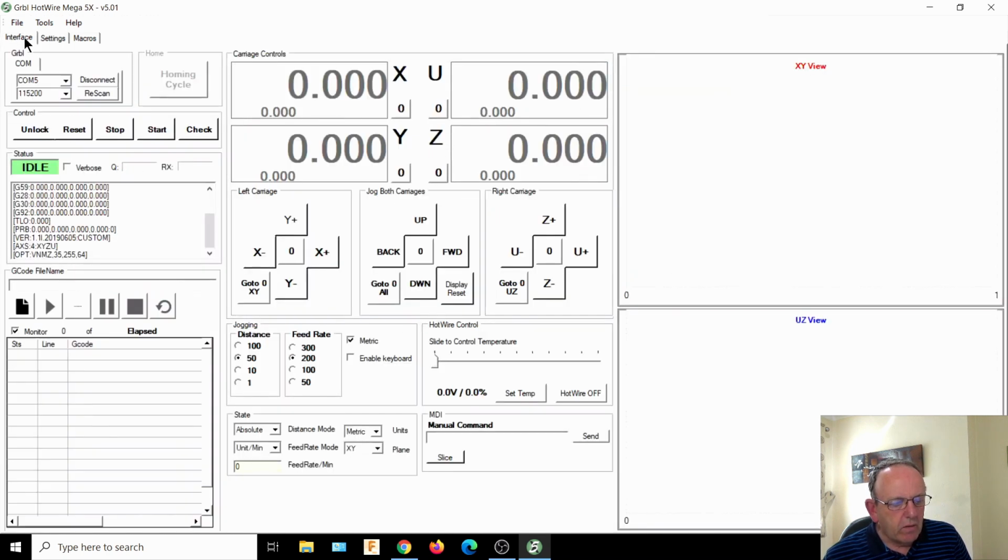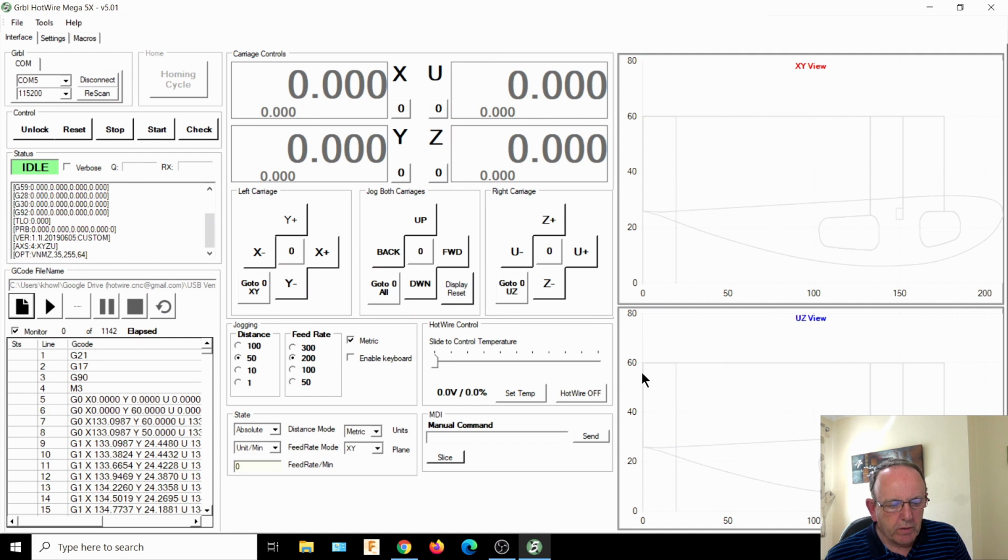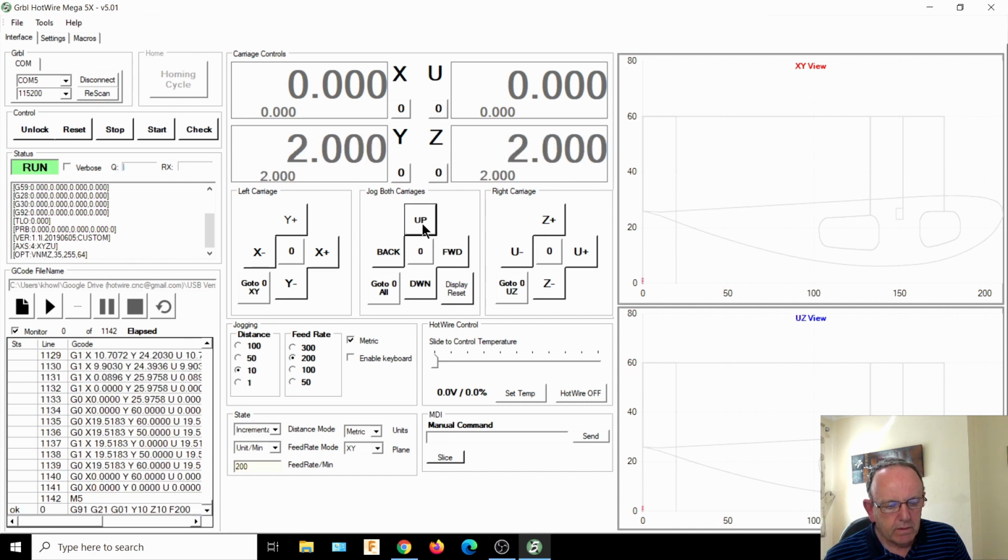So what happens now, when we open the file, so let's go and open that. You will find it goes to the end. But what you also find now is, if we just go up 10 when you jog the axis, the actual red line will show the jogging movements as well.